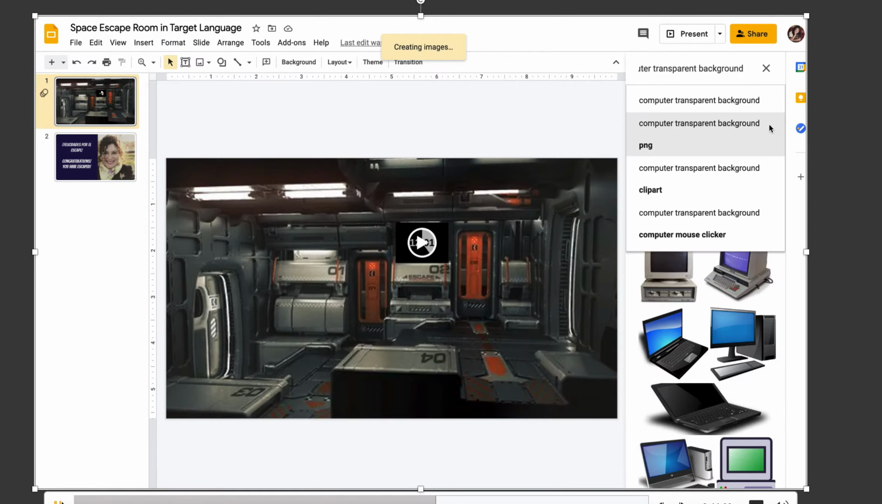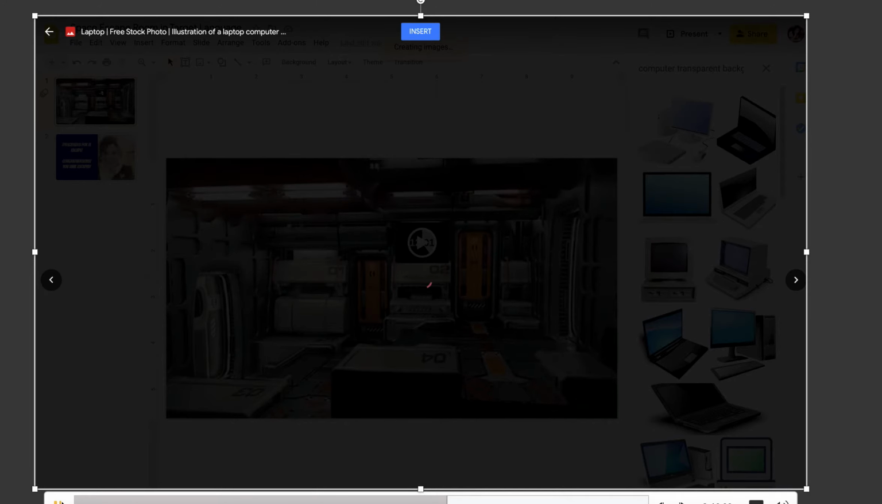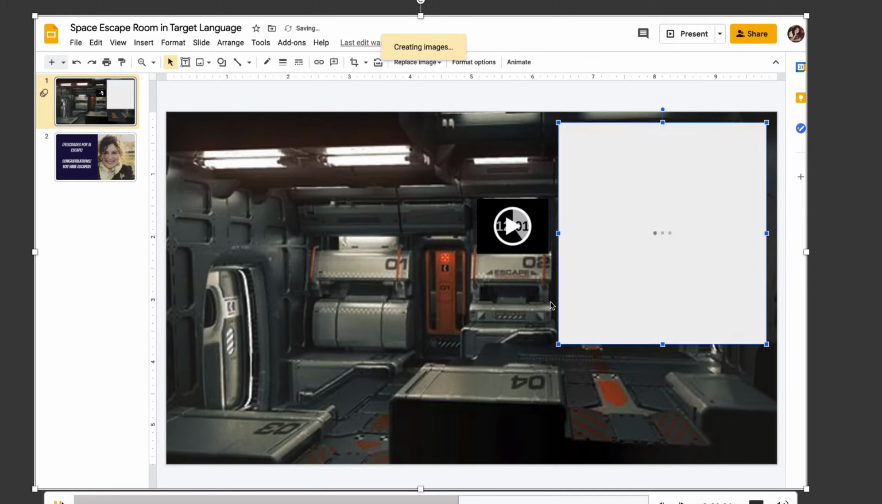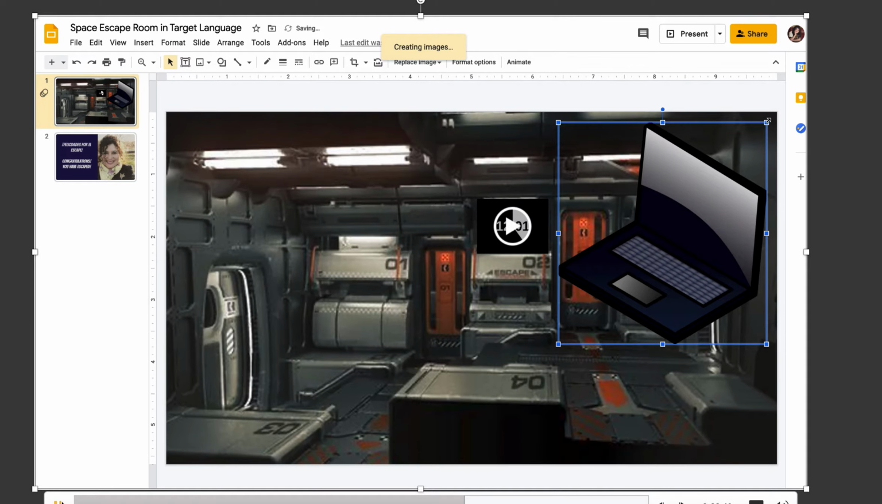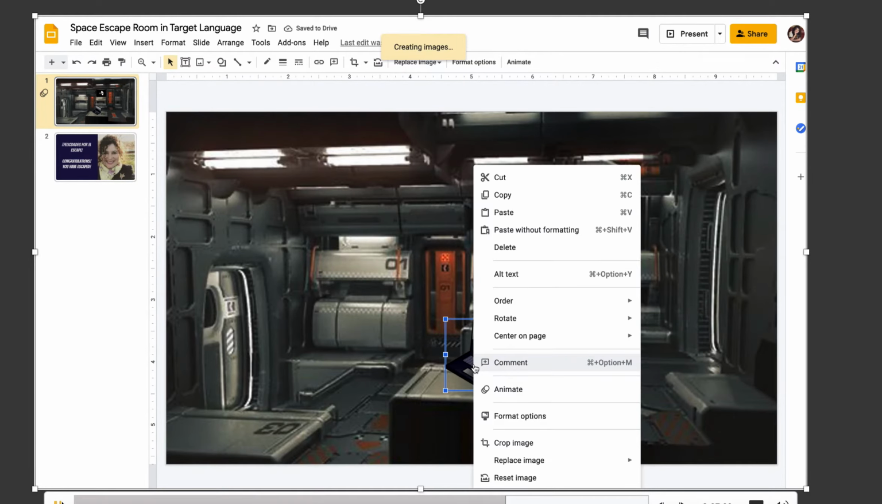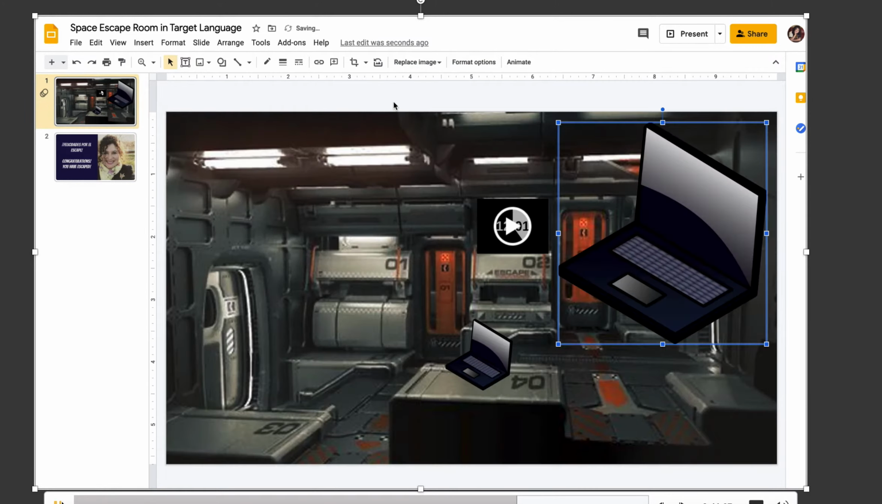Search in the web, computer transparent background, and I'll insert that one in there. There it is. And now I can resize it and place it anywhere I want, depending on how visible I want that clue to be for my students. So I'm just going to place it right here in the center, thinking that this might be a very important clue.